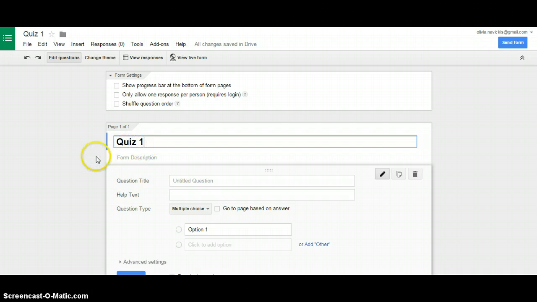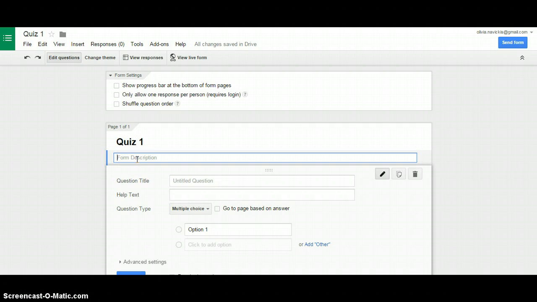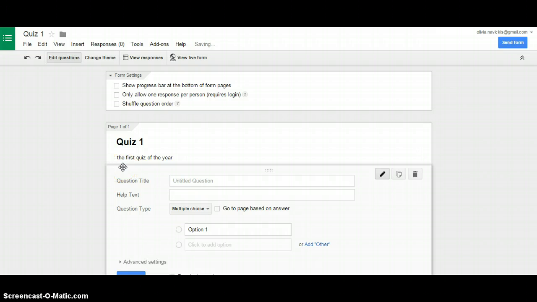So, like I said, the title of this form is Quiz 1. You can add a description for the students. This is the first quiz of the year. Maybe that's a little description for them. That's not necessary, not required, but it's something that maybe could help your students. Next, the question title. This is where you're going to type the actual question. So let's just say we want to know, what is your favorite flavor of ice cream?